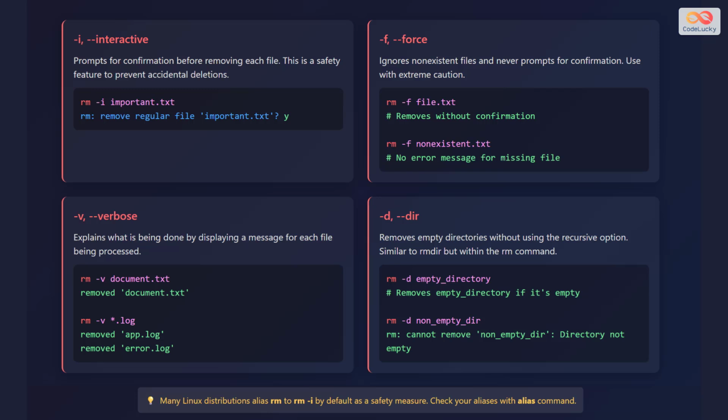The -f or --force option ignores non-existent files and never prompts for confirmation. Use this option with extreme caution. For example, rm -f file.txt removes the file without asking for confirmation. If the file does not exist, such as with the command rm -f non-existent.txt, no error message will be displayed.